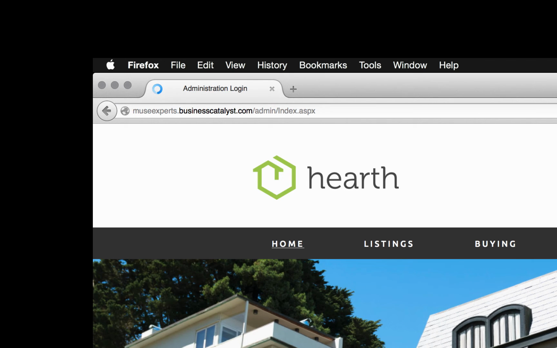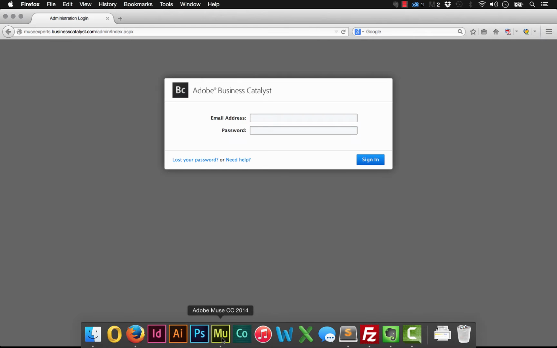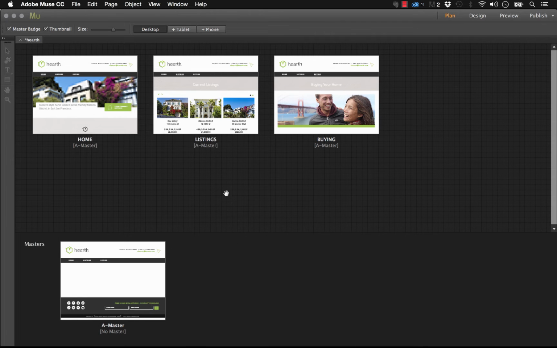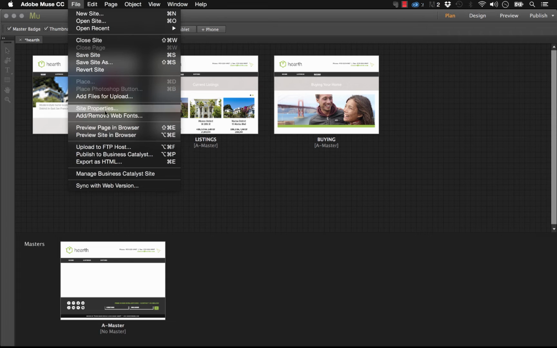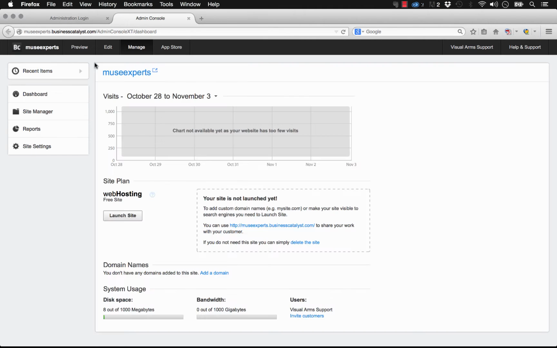And when you hit that, it brings you to a login for your website. It says Adobe's Business Catalyst, and you can enter your email and password. Another way to get to this screen is directly in Muse. If you click on File and Manage Business Catalyst Site, it's going to jump on the web and bring you to the exact same spot. The only difference in this case is it didn't ask you for your login information. It just went right into the dashboard because it's using your login that you've already used for Muse.